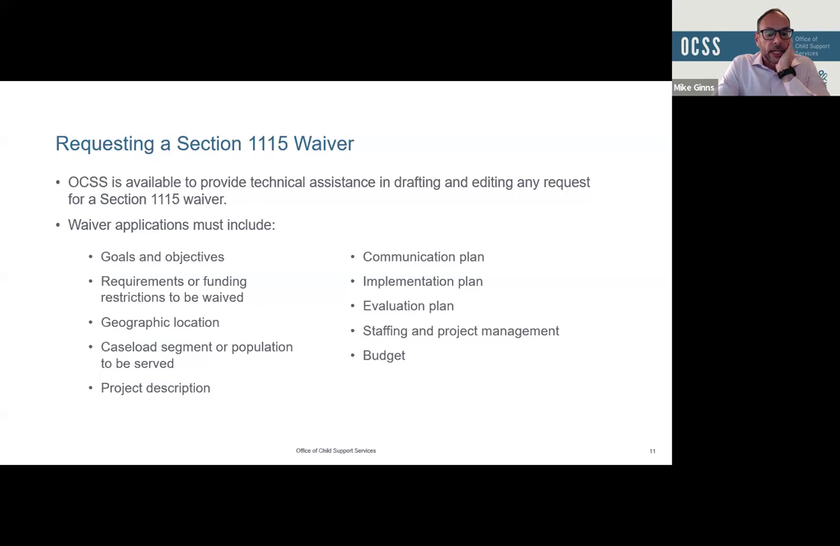So as you can see on the slide there, some of the items that your application must include can be in any format. We do have a suggested template out there on the website, but as long as it includes all this information, we can work with it. But we do need to understand the goals and the objectives, the requirements, where you're going to be doing this, the caseload, project description, communication plan. Evaluation is important, implementation, your staffing, and your budget. All of those are important, and we'll work with you on all of those.